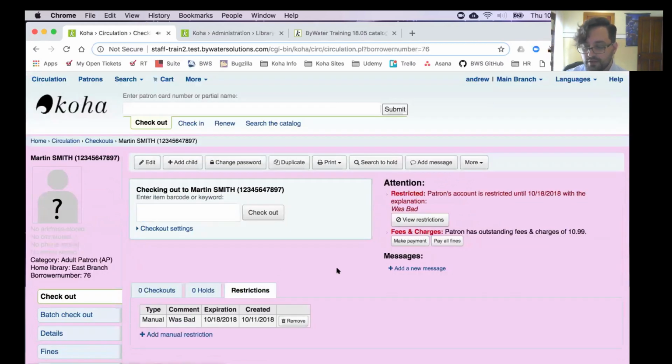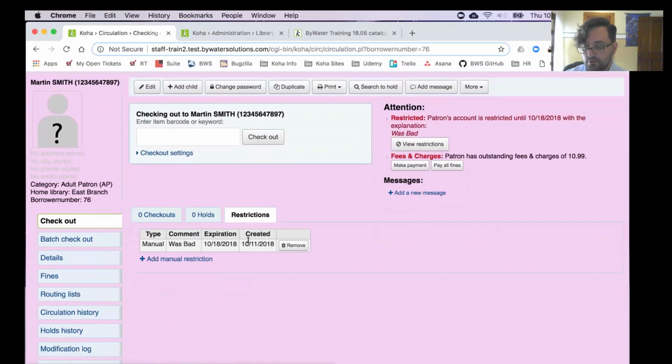So manual patron restrictions will now give you a created date. So it's not flashy, but nice. I'm always in favor of anything showing you a little bit more information, giving you another date. So previously you would only see the expiration, now you also get creation.